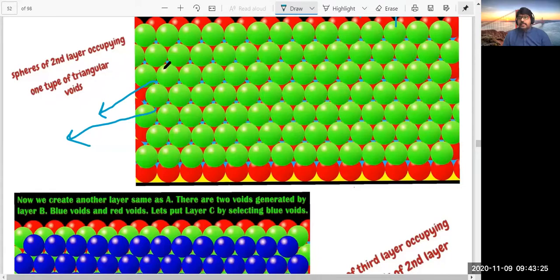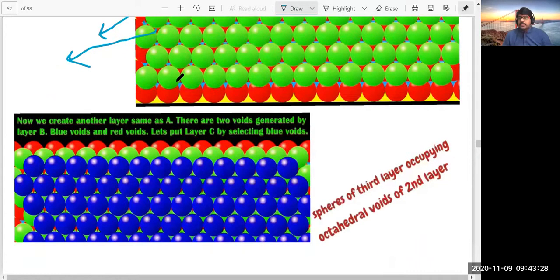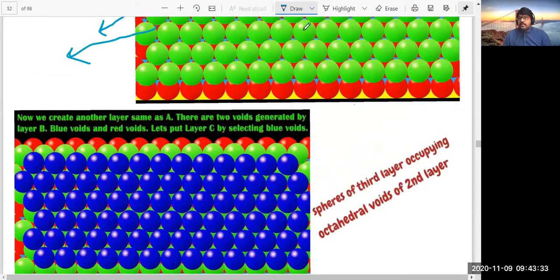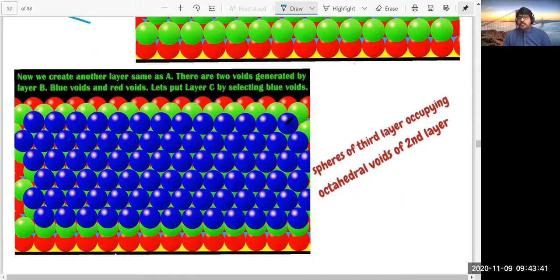Now, what about the third layer? The spheres of the third layer cover all octahedral voids, but not tetrahedral voids. For the sake of convenience, we are taking a different color for the particles of the third layer. But I already made one point clear: all these are atoms of the same element. Only to understand in a better way, we are taking different colors. These are the particles of the third layer. They occupy all octahedral voids.